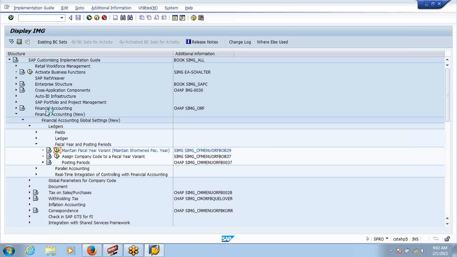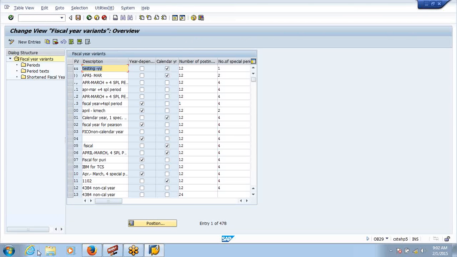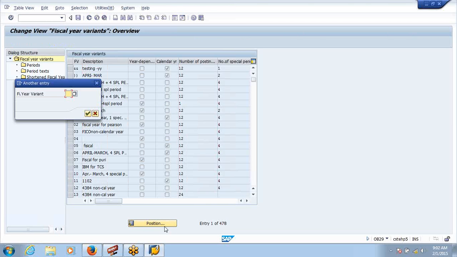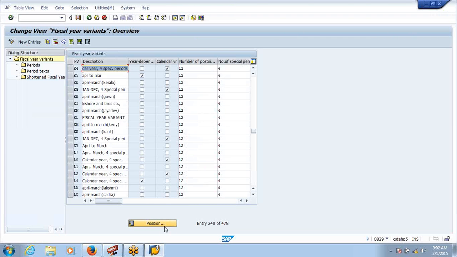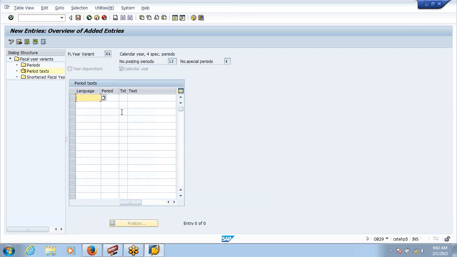Even you see, there is another advantage, if you want to make these periods, I mean the fiscal year. So K4 is here, and for K4, you have seen periods. Even you can see the period text also. You can define the period texts in a particular language. What is the period? What is the text ID? And what is the text information for this? You can customize it.